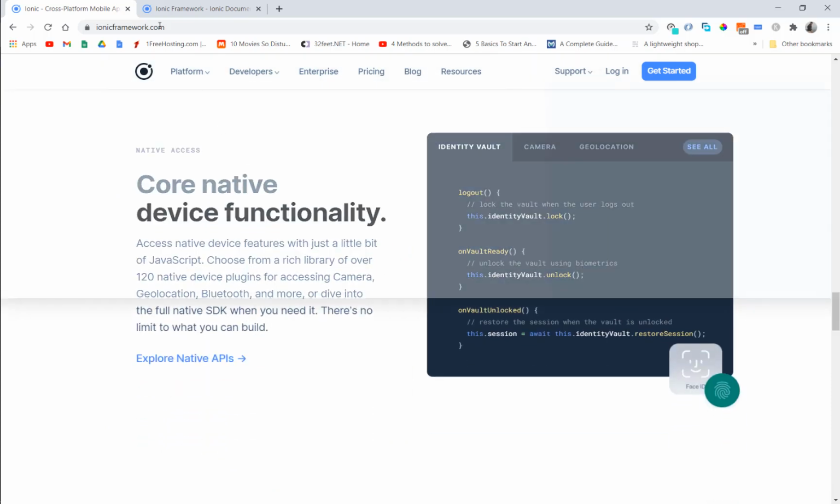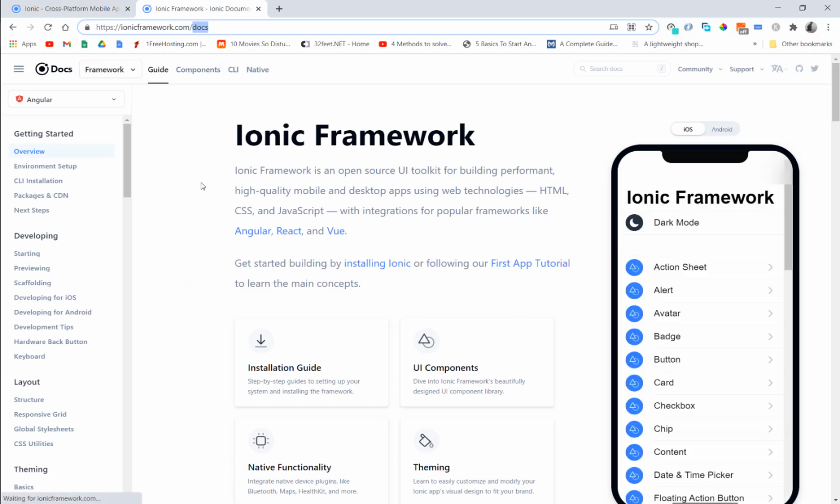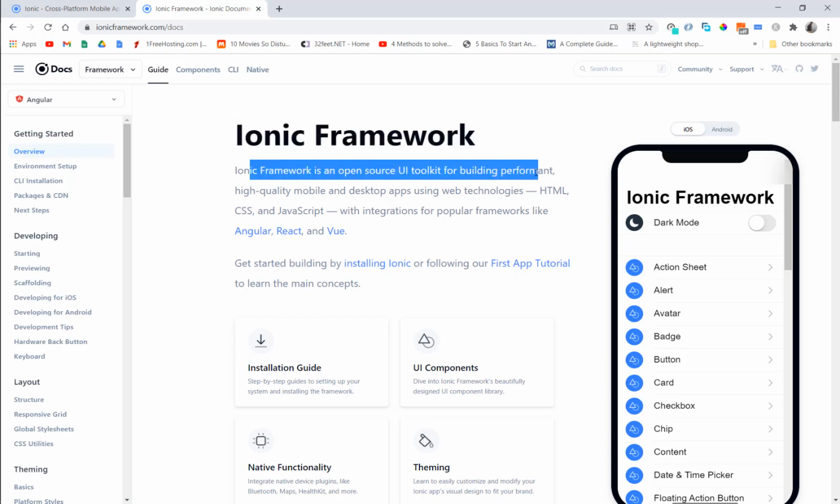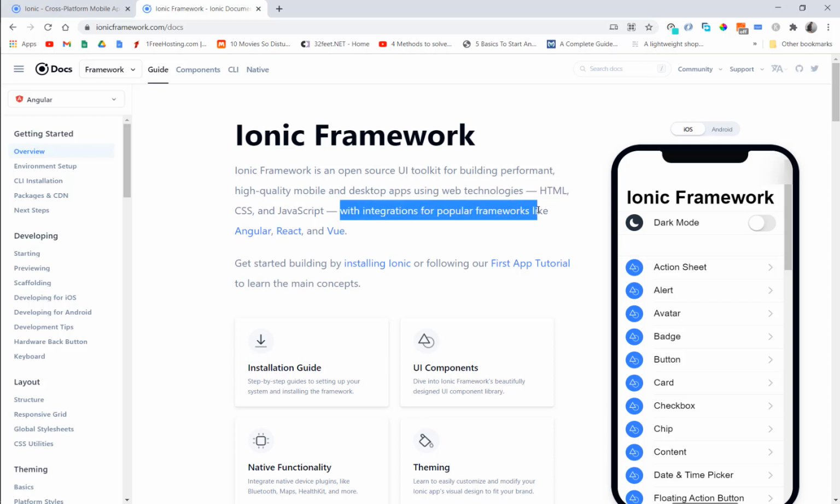Okay, so let me go to the docs. It's ionicframework.com/docs. So let's see what is the definition, what is basically Ionic Framework. So Ionic Framework is an open source UI toolkit for building performant, high quality mobile and desktop applications using web technologies like HTML, CSS and JavaScript. It integrates with different popular frameworks like Angular, React and Vue, and even it works with the JavaScript.